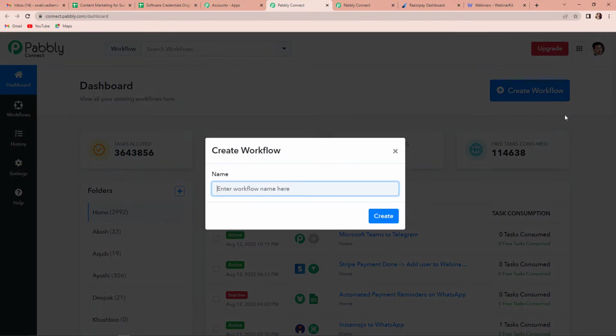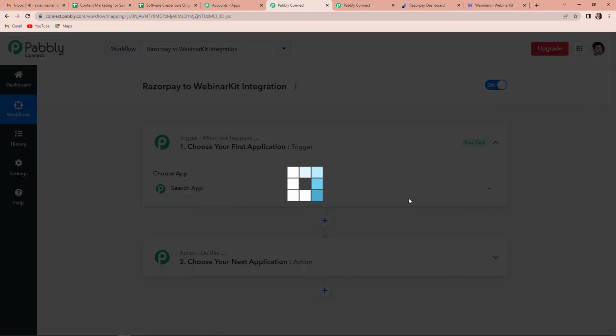I'm going to click on this and a dialog box appears which is asking us to name this workflow. Here, our objective is to register the user to WebinarKit on successful Razorpay payment. So I'm going to name this workflow Razorpay to WebinarKit integration. And now let's click on create.